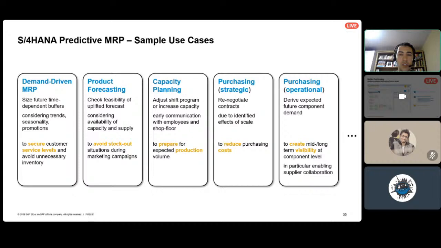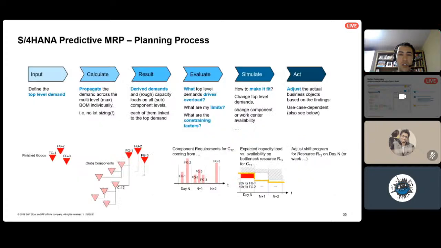So PMRP integrates with Demand-Driven MRP. You can use product forecasting and verify if it's viable to produce. You can identify capacity issues, and it can be used by purchasing to renegotiate contracts or to check if your suppliers have enough capacity to fulfill your demand.